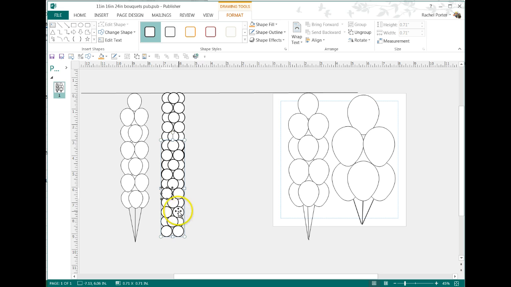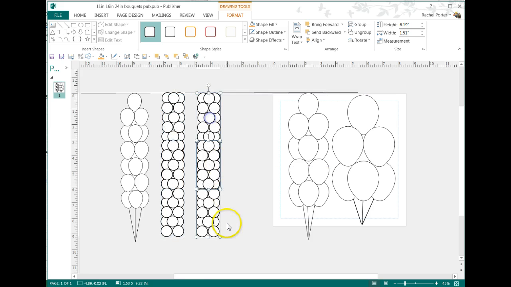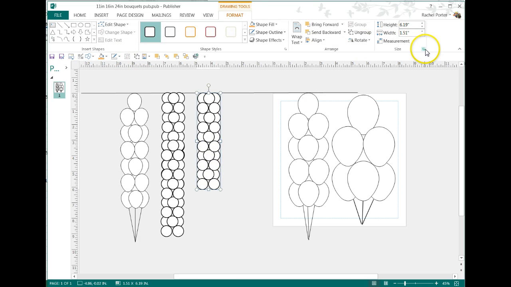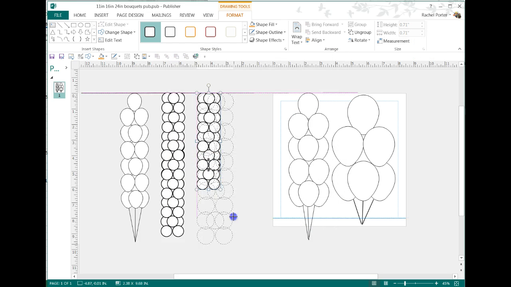Okay? And if you wanted to make it bigger, I just copied and pasted. You know, we can group them, and you can just grab that and make it a little bit bigger. See, I forgot to do my lock aspect ratio. So I'm going to delete one of these, and I'm going to lock it again. Oh, it is locked. Okay. And I'm just going to make it bigger.